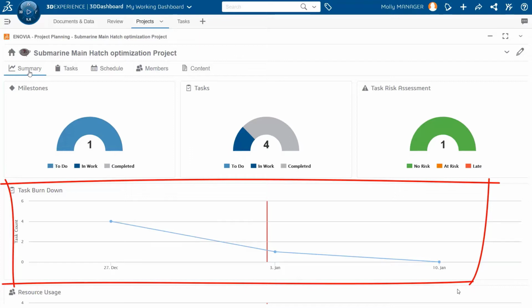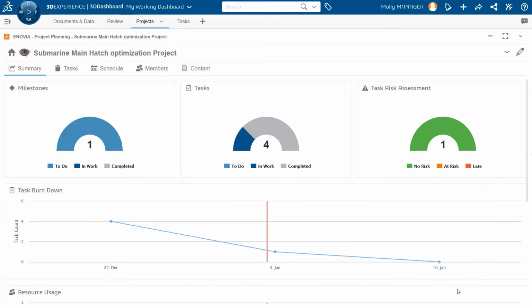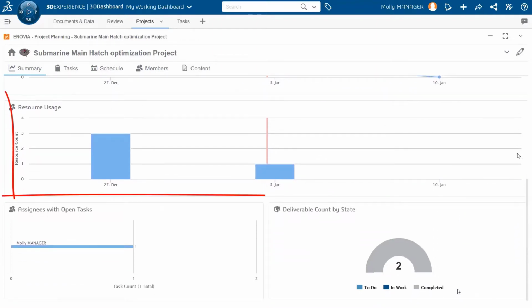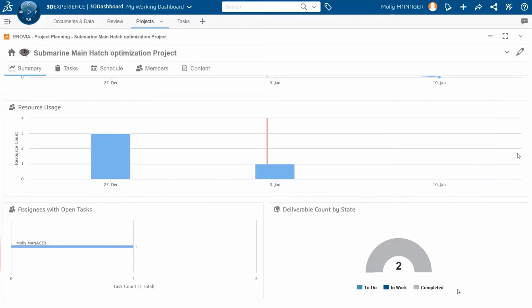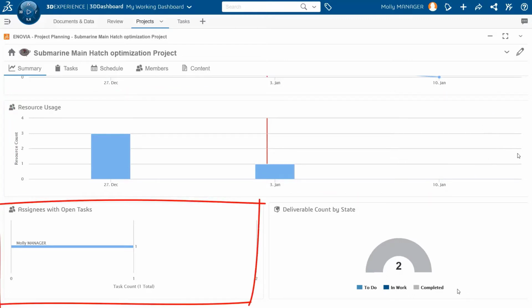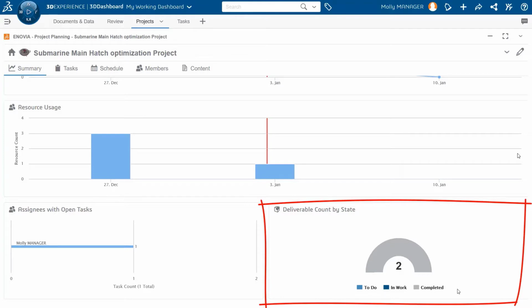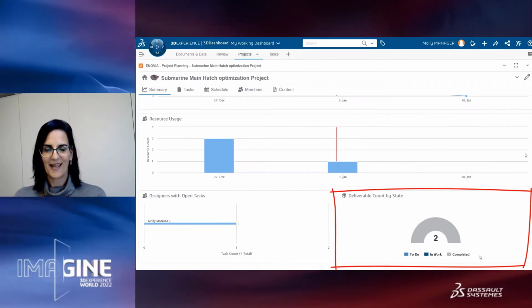In our case, there is 1. Resource usage, you get the time on the x-axis, and you can float over and see how many resources are needed at any point of time for our project. Assignees with open tasks. For tasks not yet completed, this shows the assignee's name and the count of tasks assigned to each assignee. Deliverables count by state, the count and state of the task deliverables. And by this, I concluded the project planner role demonstration. Back to you, Kyle.